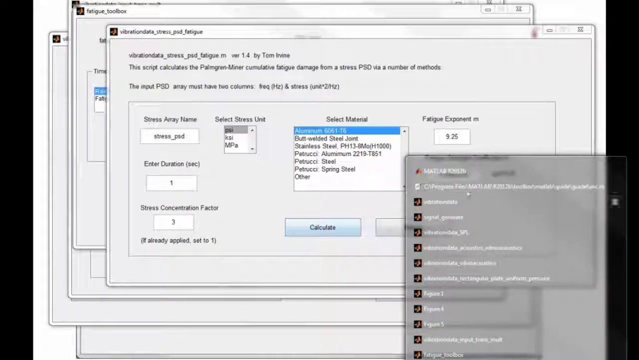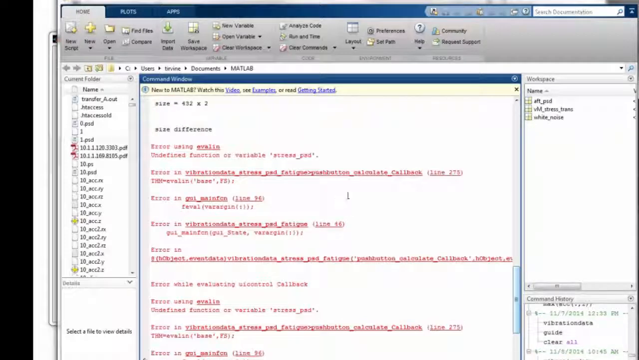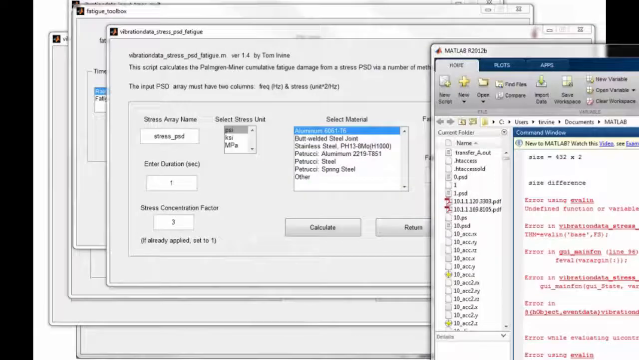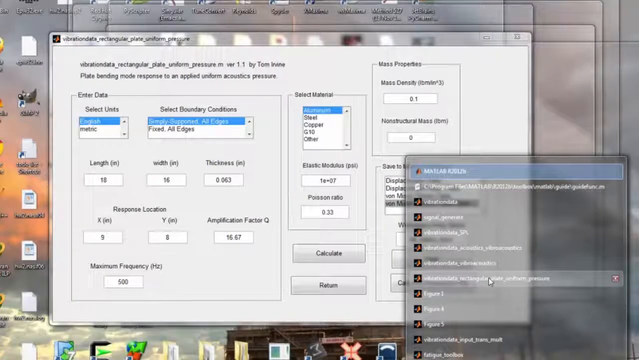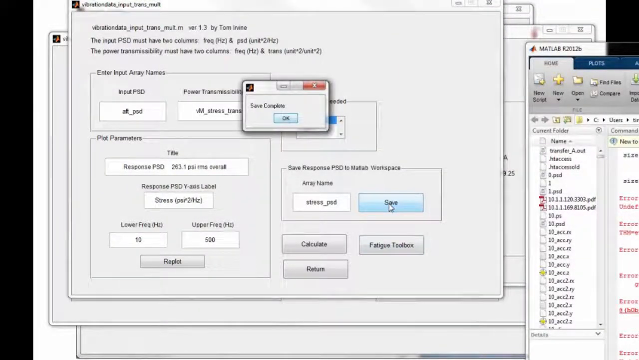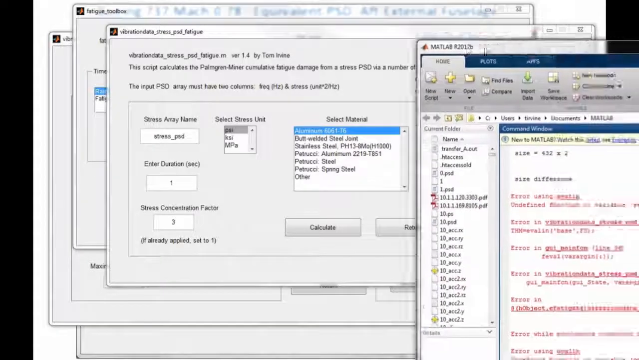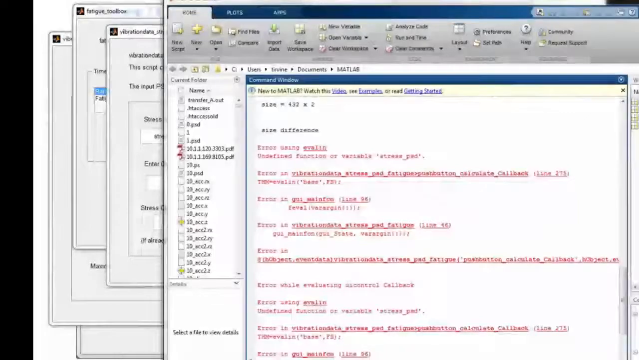Okay, so what I'm finding now is a pesky error message, which means I did not yet save that stress PSD like I said I would. Let's see. I needed to click the save button. Okay, now I've saved the stress PSD. I do not mind making mistakes because, you know, who knows, you might make the same mistake sometime.